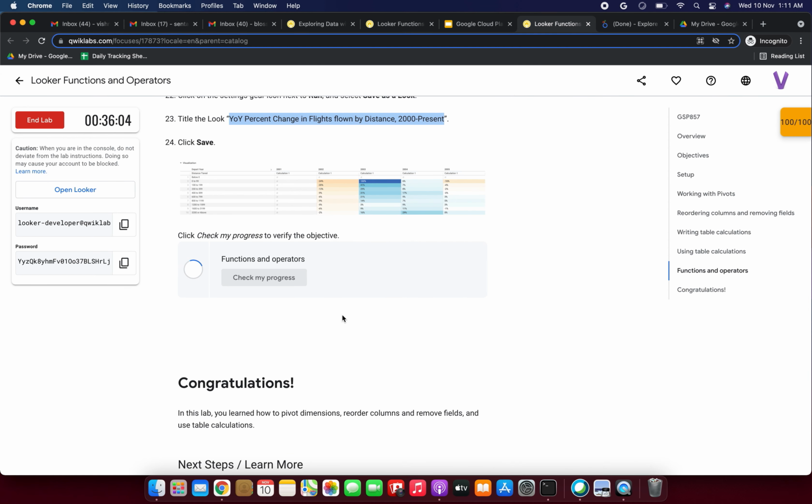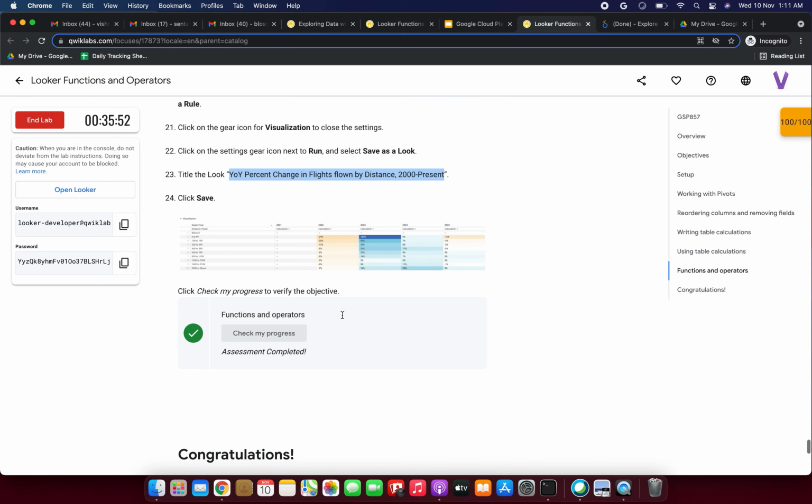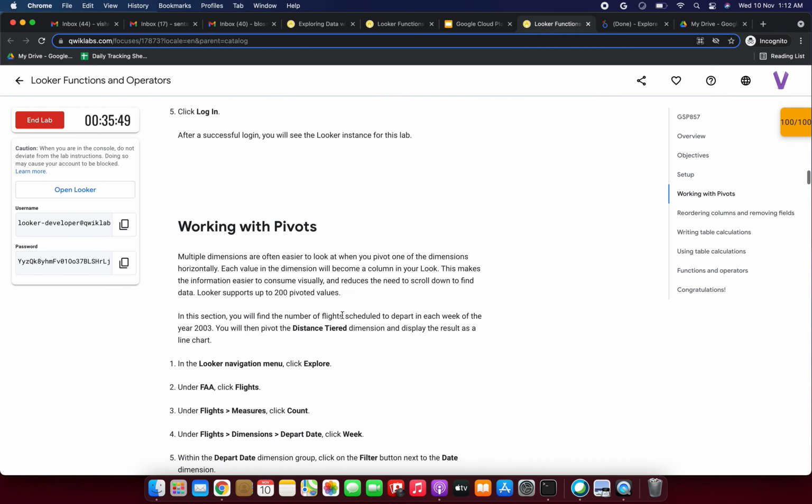Now we are checking our progress, whether we have completed correctly or not. Yes, completed correctly. So in this demo we have learned how to pivot dimensions, reorder columns, remove fields and use table calculations. Thanks a lot, friends. We have done this demo today.